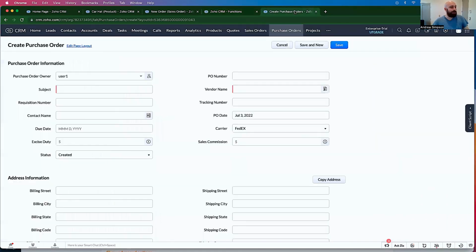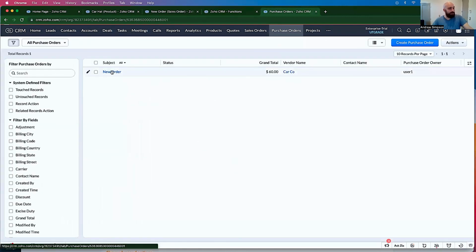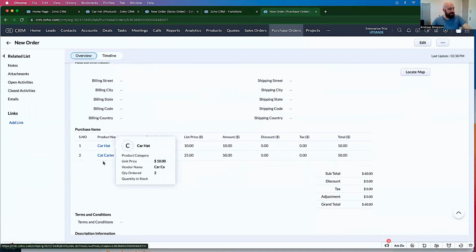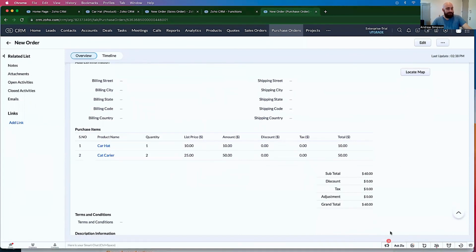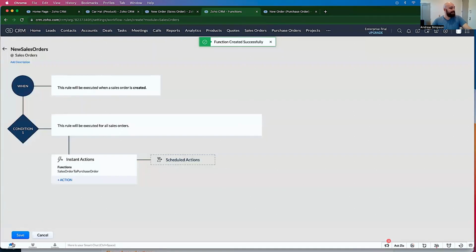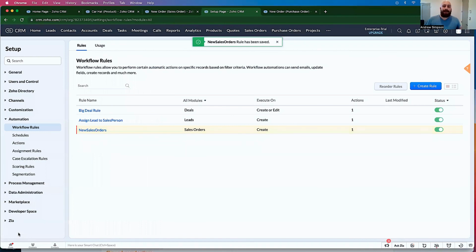And it's created a purchase order. So now if I click cancel, the purchase order we created is right there. With all of our products, we've got the car hat and the cat carrier at their list prices in here as a purchase order. So now if I comment out that ID at the beginning of our function and click save, and save, we now have a function that when a new sales order is created, it creates a purchase order. In the next video, I'm going to show you what to do if those sales orders have items from different vendors. You're going to want to create a different purchase order for each vendor. So I'll show you how to do that.